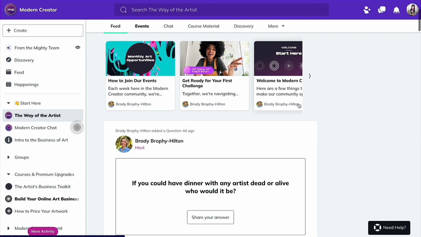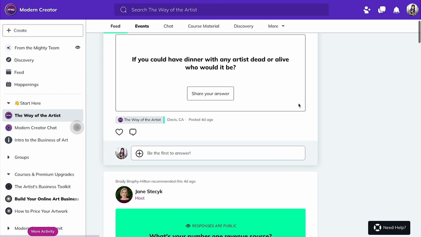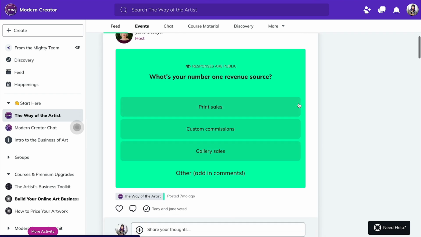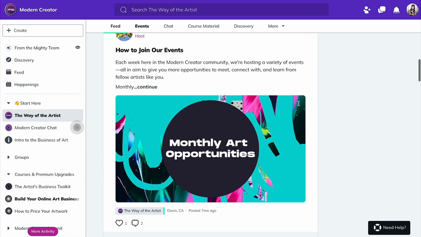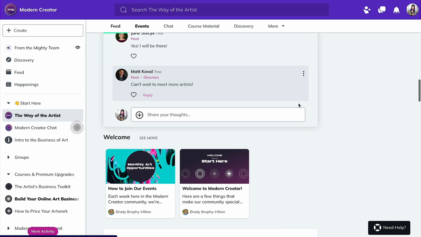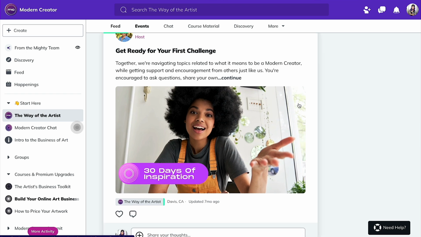Paid members on Mighty start with core community features like an activity feed or chat, then use polls, questions, events, small groups, and live streaming to essentially run themselves. So if you're ready to launch a paid membership on Mighty Networks, here's how.